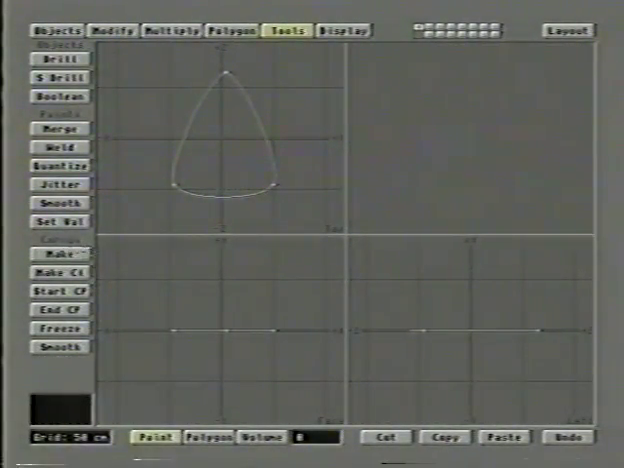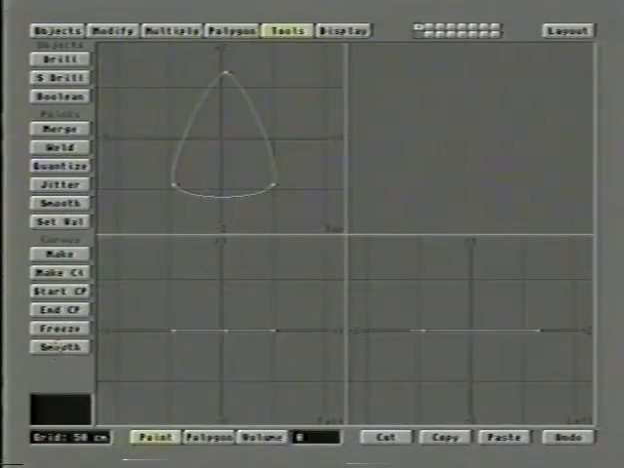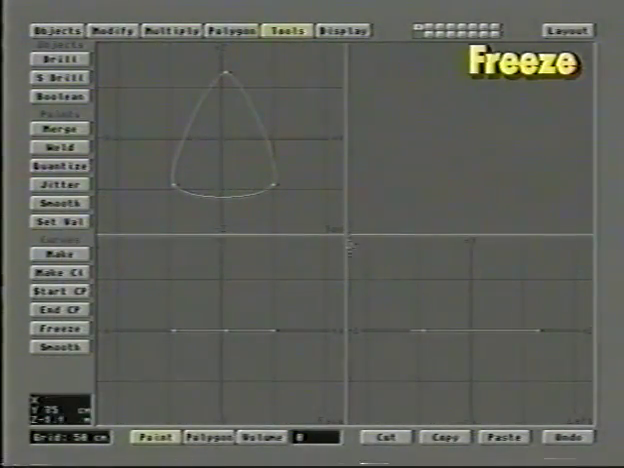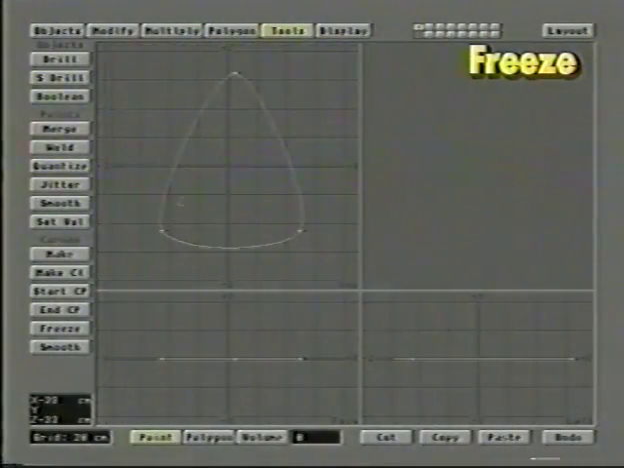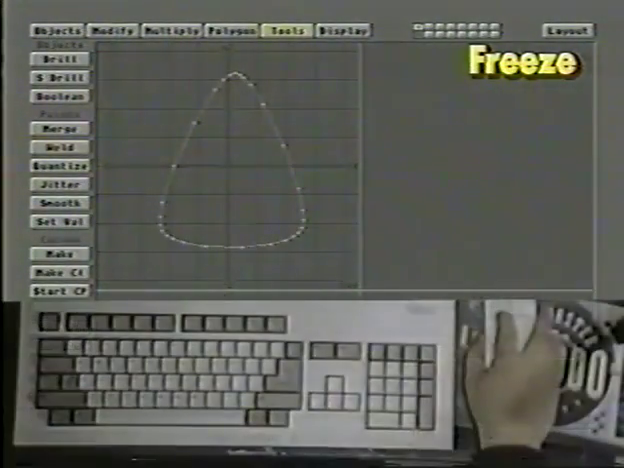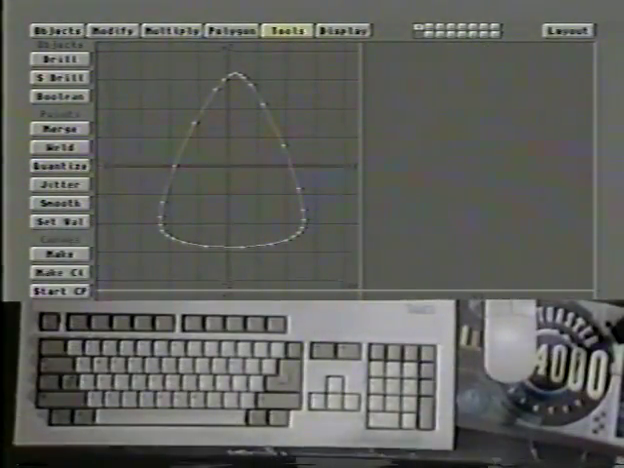Now, by the way, Make and Make Closed: Make, Control P; Make Closed, Control L. We saw those already. Now, the function I want you to notice, we'll skip a couple of these, but let's just go to Freeze. And you'll notice right now we have 3 points. That's because in order to create this shape with curves, that's all we need, just 3 points. But when I hit Freeze, you'll notice we now have a bunch of points here.